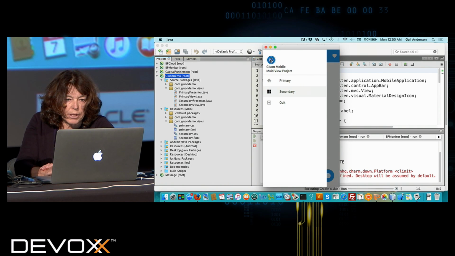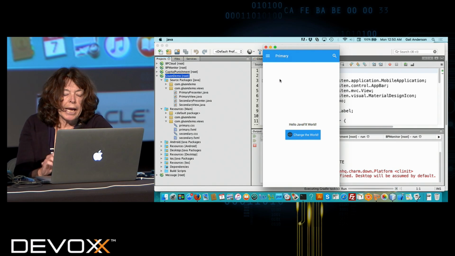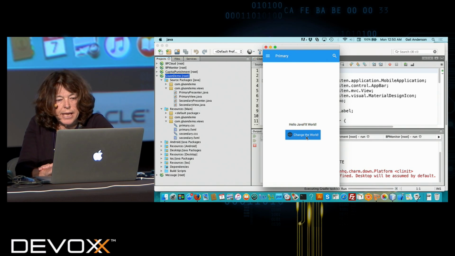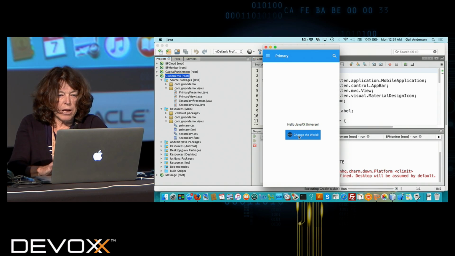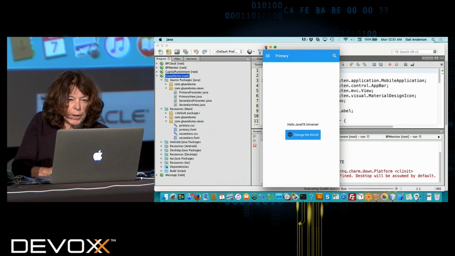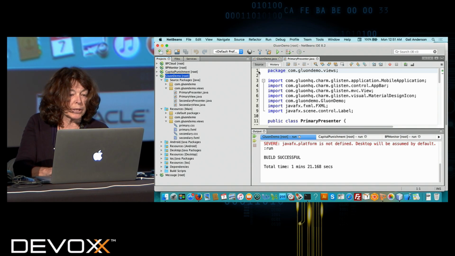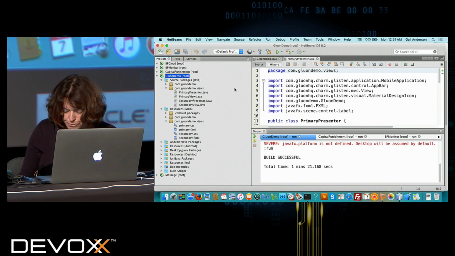Let's go back to the primary view. And with the standard template, we didn't change anything here, it has a label and a button. The button has text and also an icon. If you push the button, then the text changes to Hello JavaFX Universe. Okay, so we're going to quit this, and I just want to show you a little bit about the structure, and we'll make some simple changes.